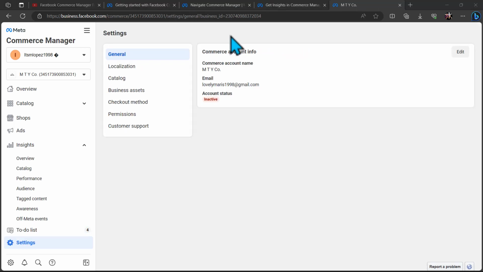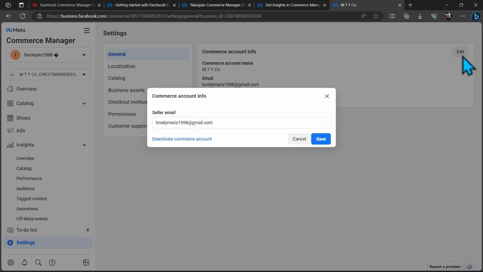And under Settings, in the General tab, this is where you actually can deactivate a commerce account simply by clicking Edit. Down here, you can see Deactivate Commerce Account. Just click that and click Save.